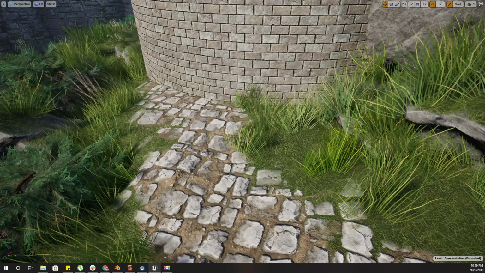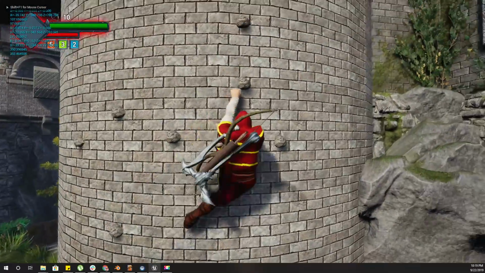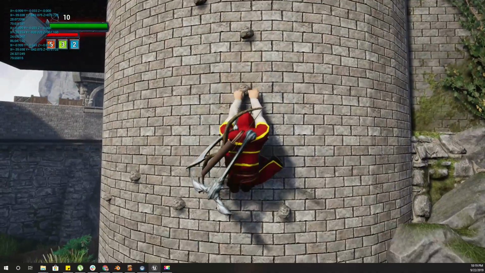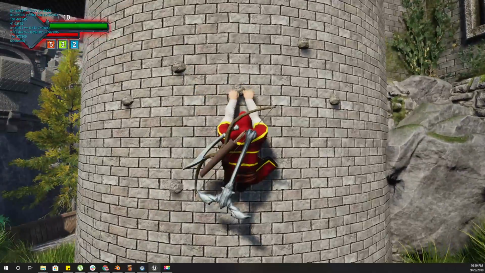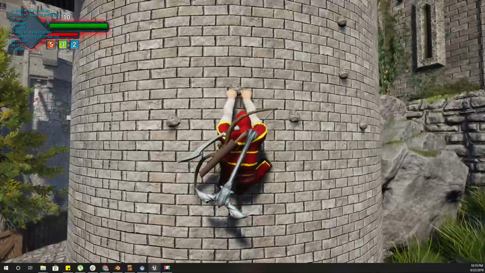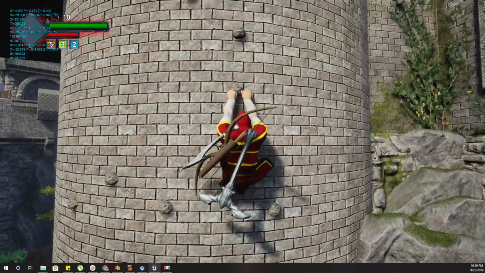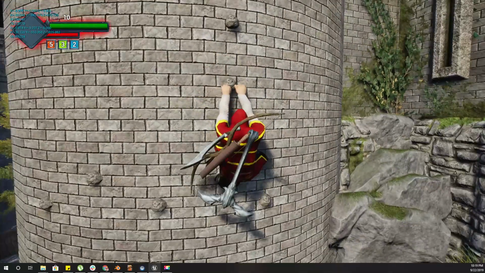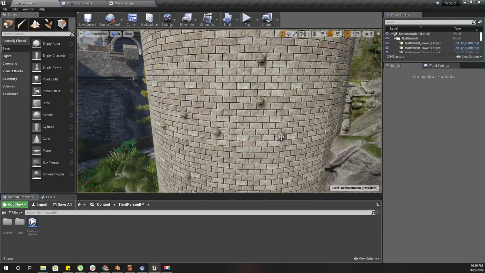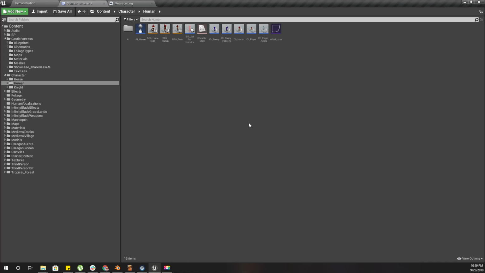Alright, so this is what we have at the moment. As you can see, my sword and the axe swing, but the bow and the quiver don't move at all. That's because I haven't added the physics simulations to those. So let's add physics simulations to those objects as well.